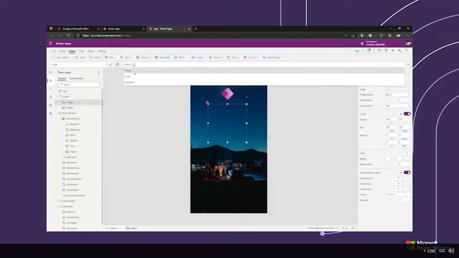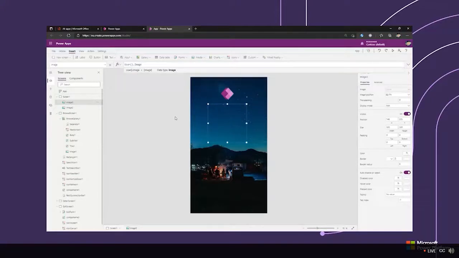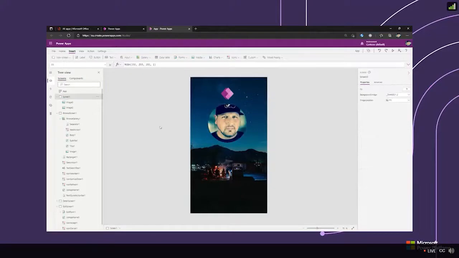And by having the image, it's going to pull that image from Office 365 and put it there. And again, if I want to make it look a little more in the 2020s, I want to make it round. And you know what? It does the same with text.